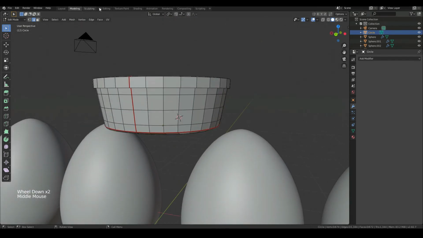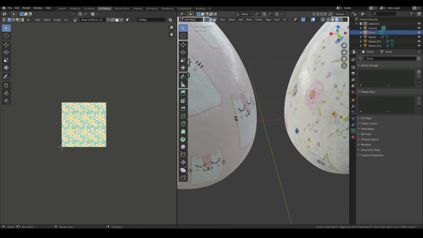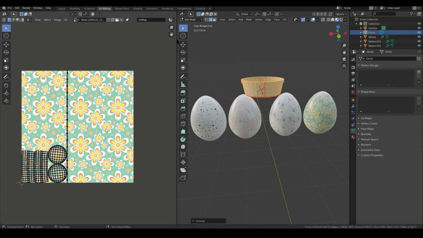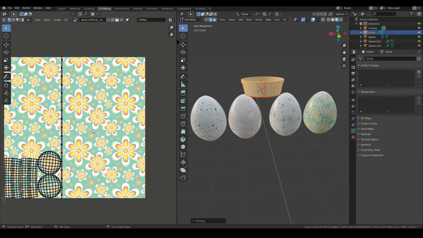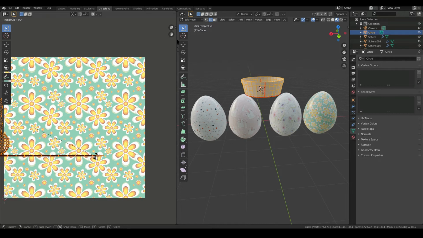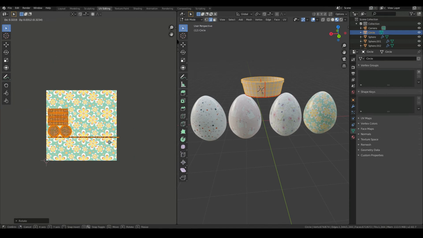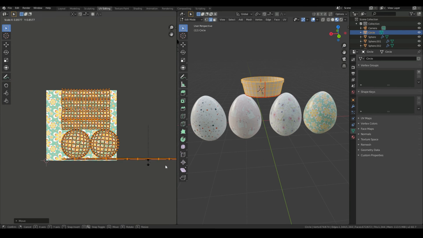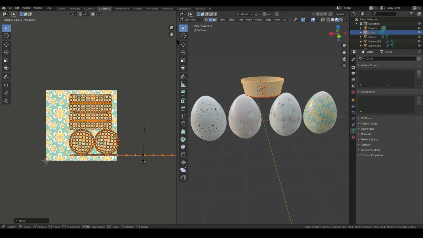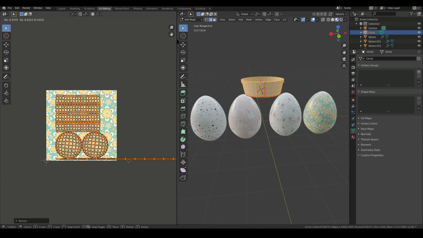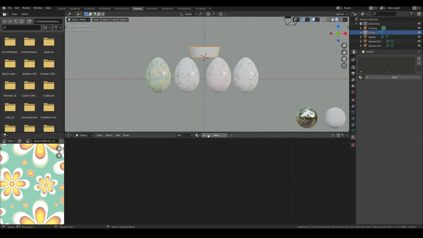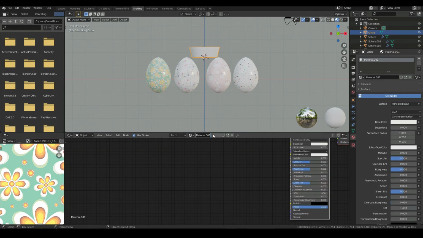So finally we need to go to UV editing and select all these vertices, U, unwrap, and we have something like that. Now that I've done that, let's select all these vertices, R90, move it in this direction over here, and make it a lot bigger. Okay, let's go to the shading tab, and the texture that we're going to use for this one, let's create a new one and call this one basket.